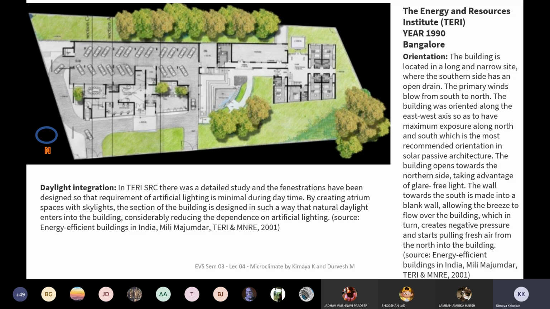The southern side has an open drain. The primary winds blow from the south to the north. And that's why you see the longer facade facing the north, or the longer elevation is facing the north-south direction, because Bangalore is going to be warm and humid. But Bangalore has much more pleasant temperatures than Mumbai in the evenings. It's more like a Kolhapur temperature, wherein in the evenings, after 4 or 5, it's a pleasant atmosphere. It's not as hot as you notice it in Mumbai.